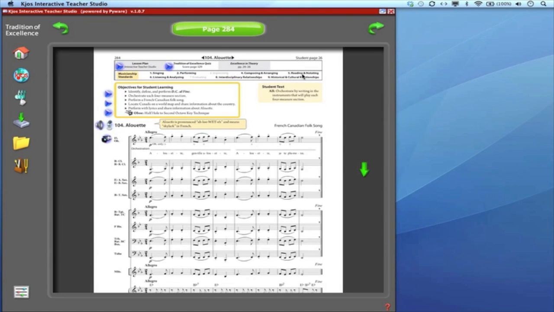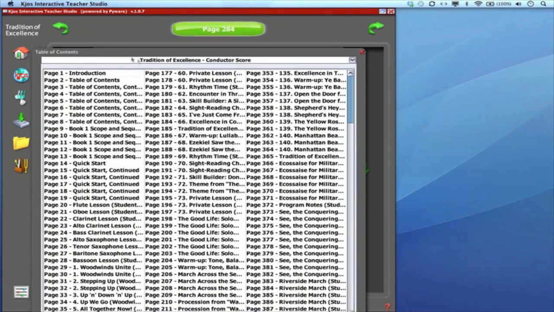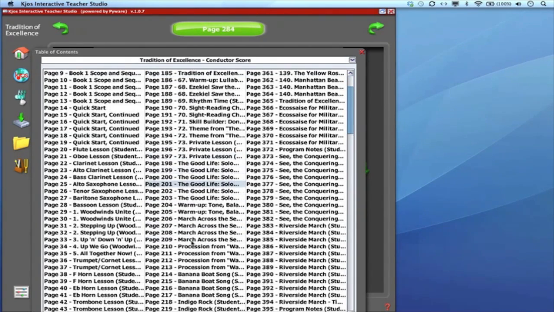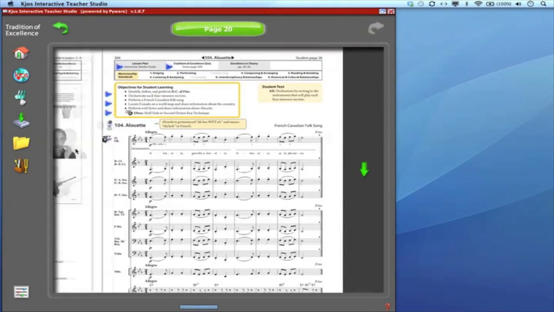Now the easiest way, in my opinion, to navigate through the pages of the score is through this big green button up here. If you click on that, you have the whole table of contents organized by score page, but also through exercise number or subject matter on that page. So it makes it easier to jump around.